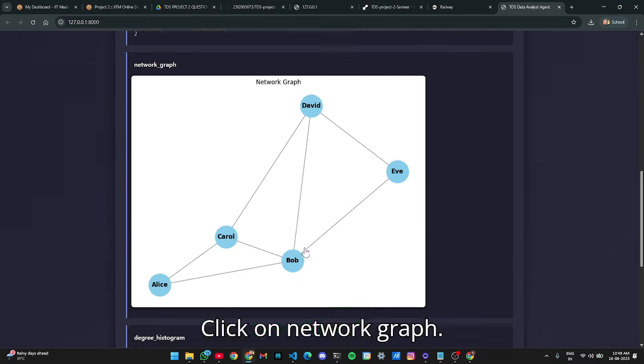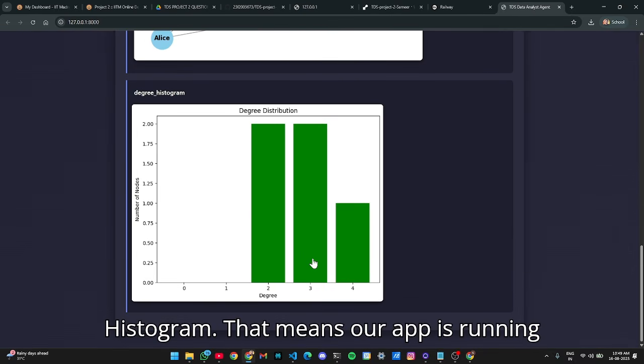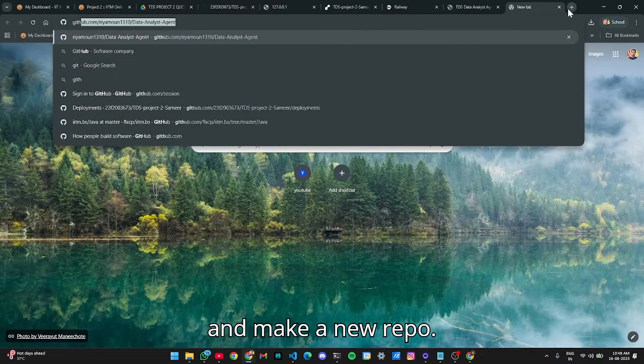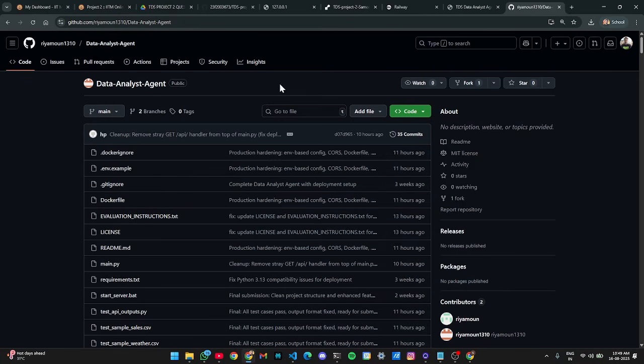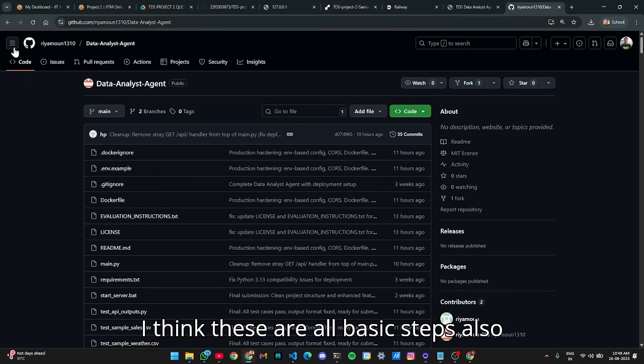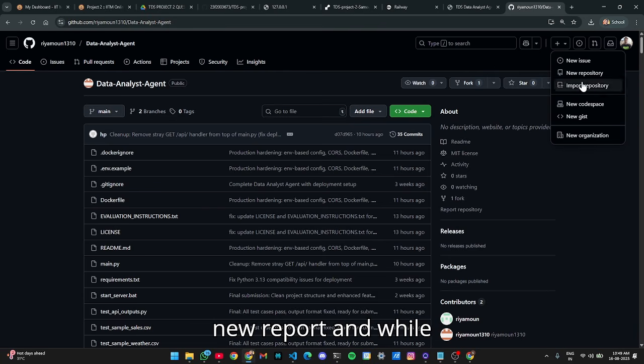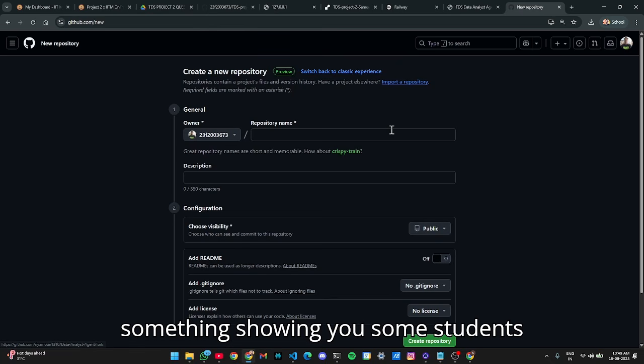See, in the network graph, degree histogram. That means our app is running perfectly. Okay. Now open your GitHub and make a new repo. And I think these are all basic steps also. So new repo, and while we wait, I'm showing you something.